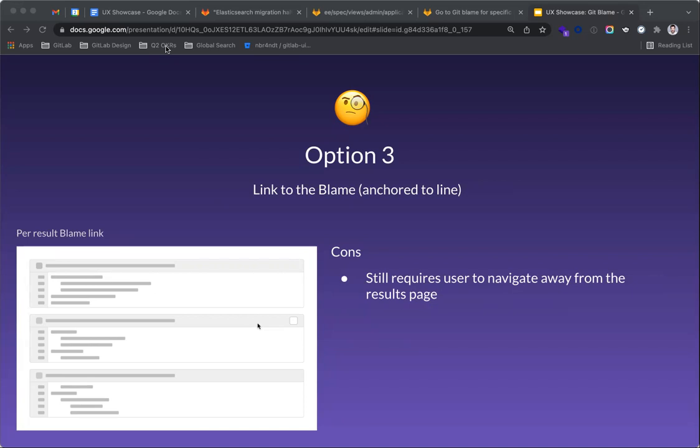The downside to having this link at the result level versus like the line level is not as contextual. And in the future, if we start to reveal more matches in results, therefore having longer lines in results, this could still cause users to have to do some scrolling to locate the portion that they care most about once they got to the blame page.